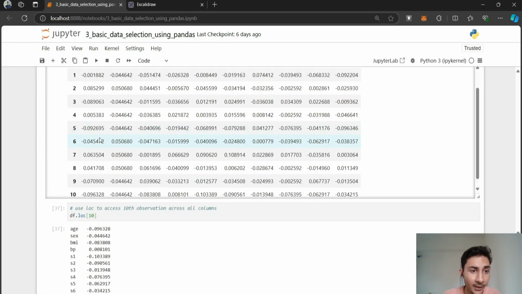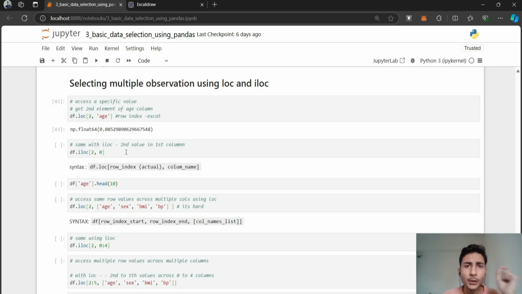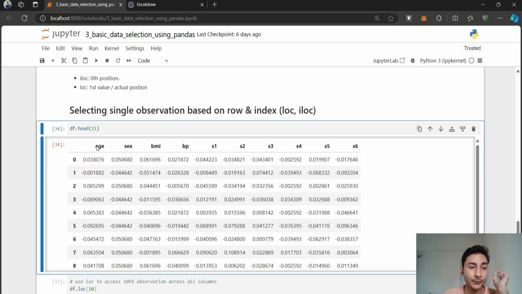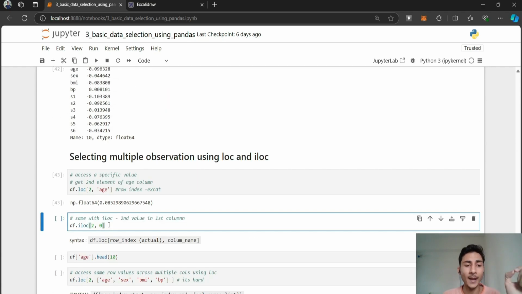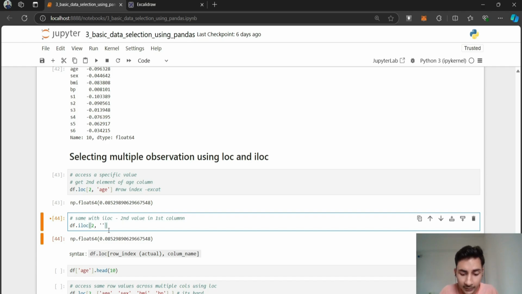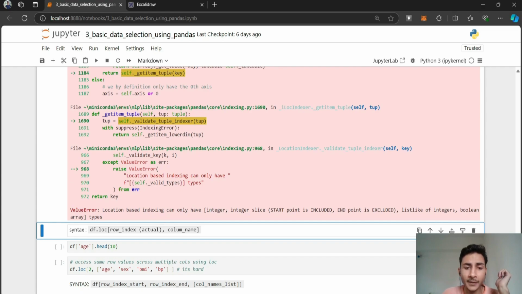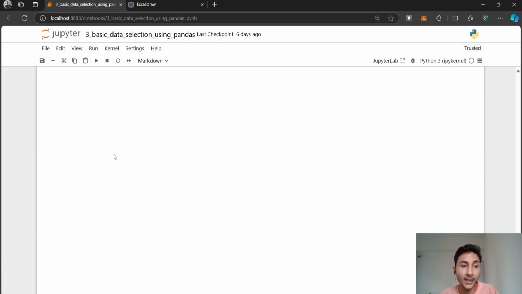So let's see where we are getting this. And you can see this. As I said, it will return this. Why? Because it is at the intersection of age and row index 2. But if you want to access the same thing using iloc, you can't use this age. You need to use the column index there. And column index again starts from 0. So rather than using the age name, you can only use the 0th value there. And if I do this, I will get the value. But if I try age here, then it will throw an error saying that location based indexing can only have integer value or integer slice. So that's the difference between loc and iloc.